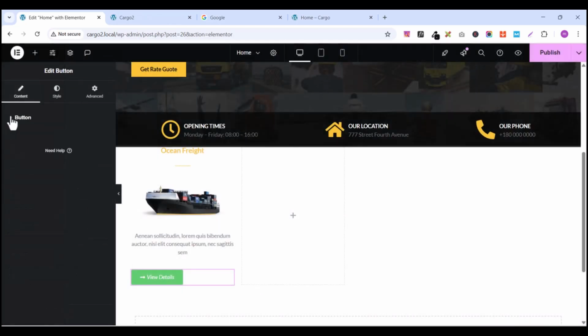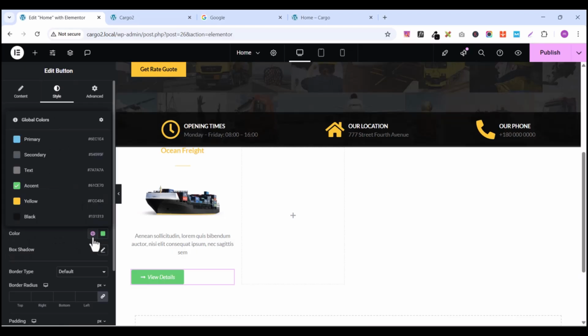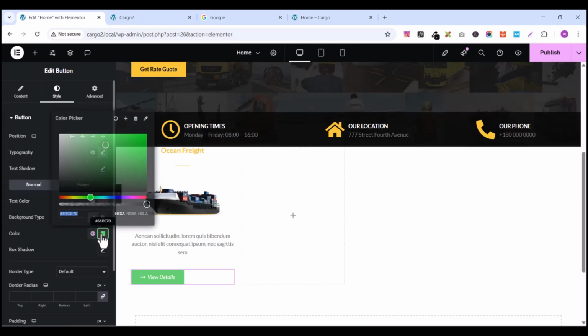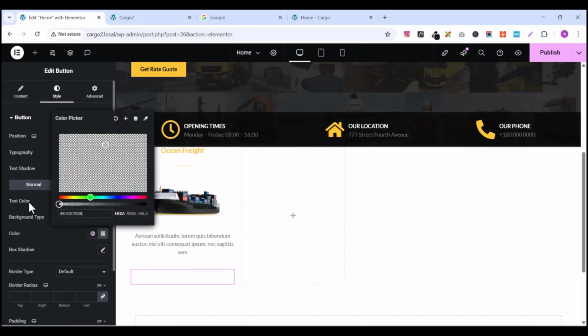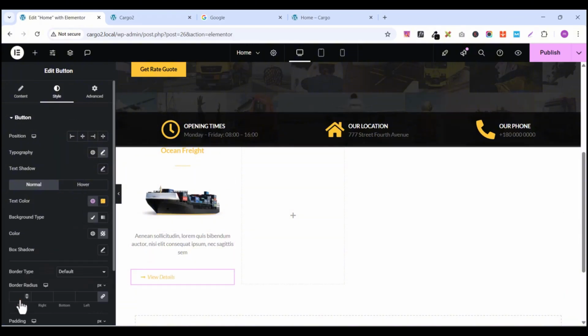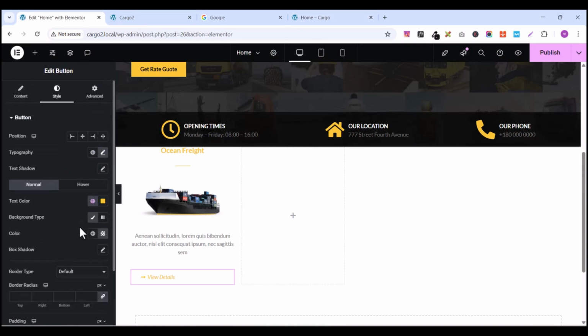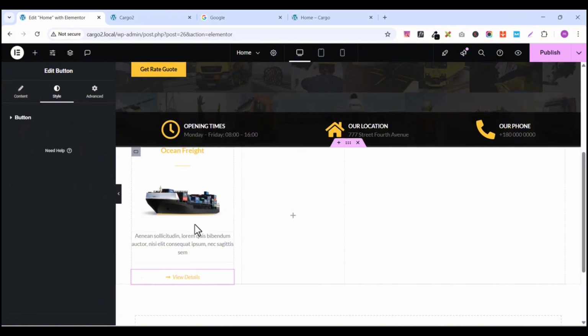So on the style, on the background color, I don't want background color for this, so let's remove the background color. You can make it transparent. All right, so I will select the text color, and I can give it yellow. Like this. I will also center this. Button position center. So let's center this like this.